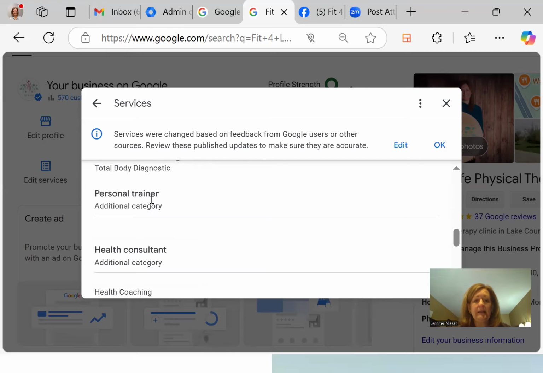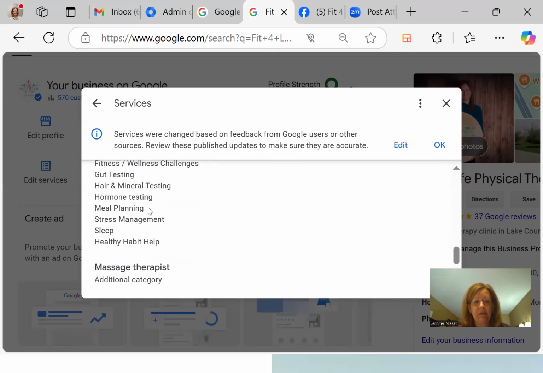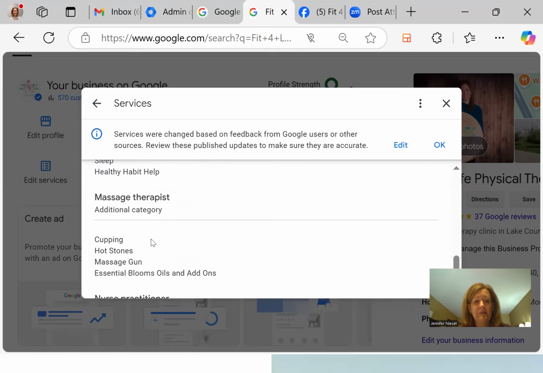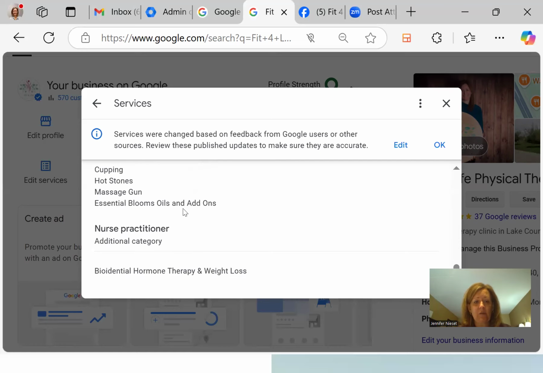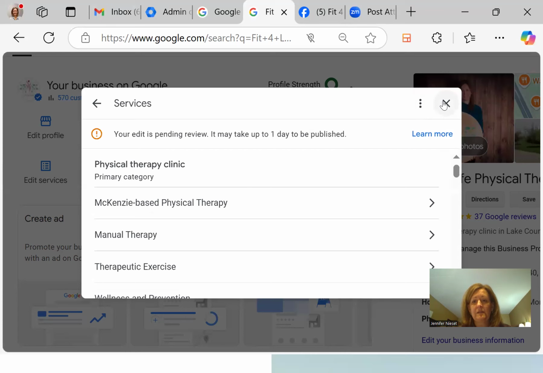And then again, I was able to add my other partners in health, and you can add things under these guys too. Like for health coaching, I added some of the things I know that she does. The massage therapist, some of the things I know that she does, and then the nurse practitioner. So again, as detailed as you can.